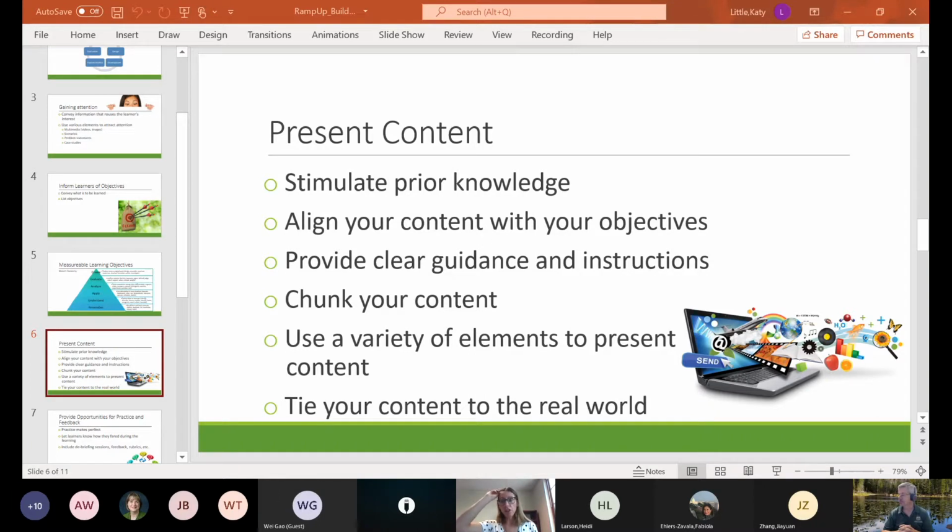So you want to make sure that you're chunking your content. This is a term that refers to the strategy of breaking down your information into bite-sized pieces so that your students can more easily digest that information. So we're using chunking to present content in manageable bites.